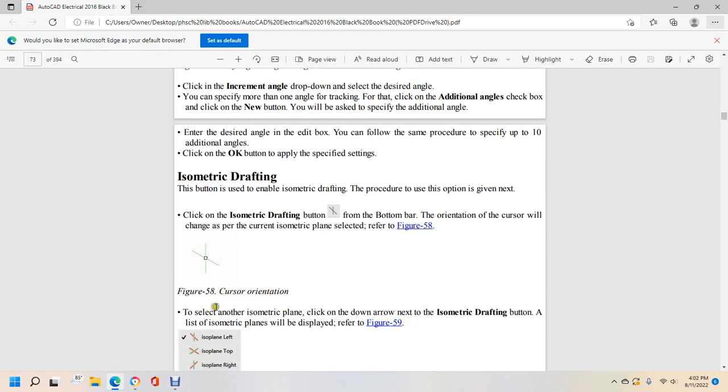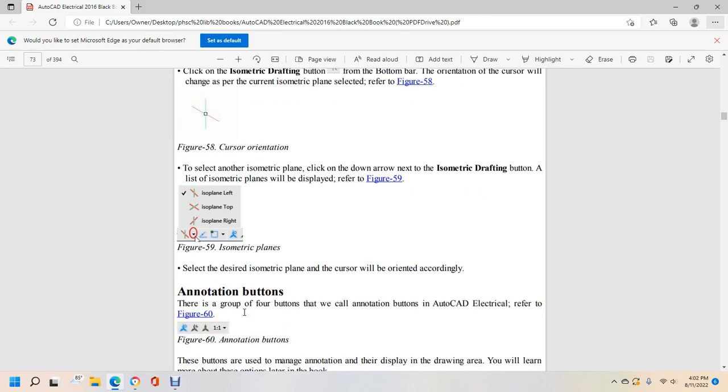With the cursor orientation, select another isometric click. Down here, with the isometric drafting button, the isometric plane will display in figure 59. Choose left top, right iso plane. Select the desired isometric plane and the cursor will be oriented accordingly.